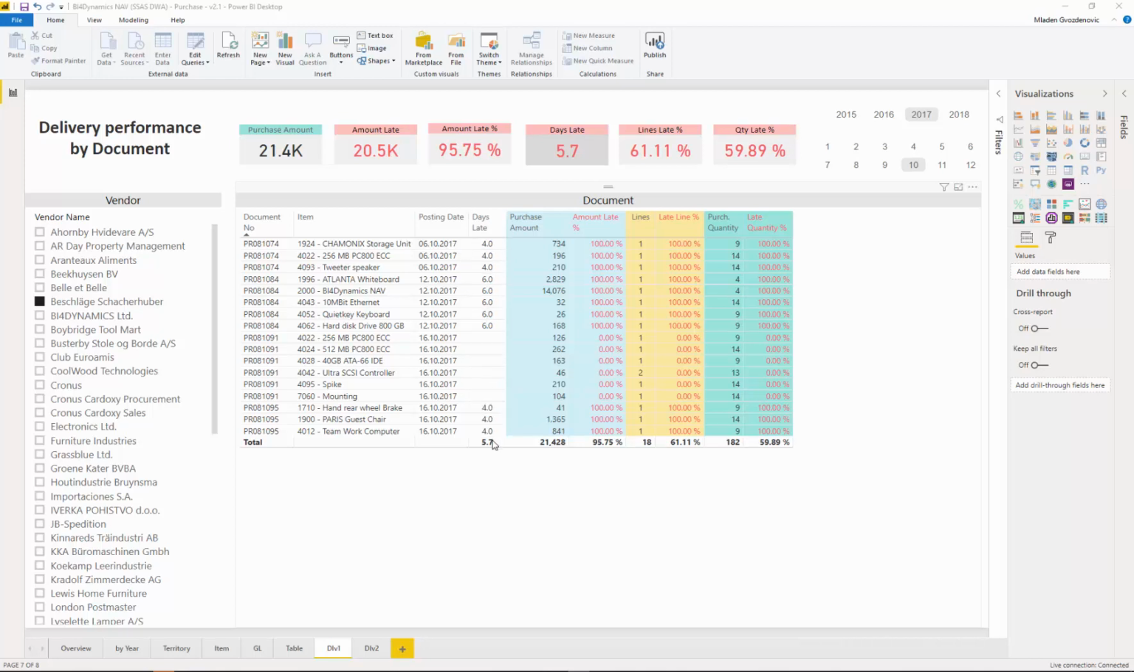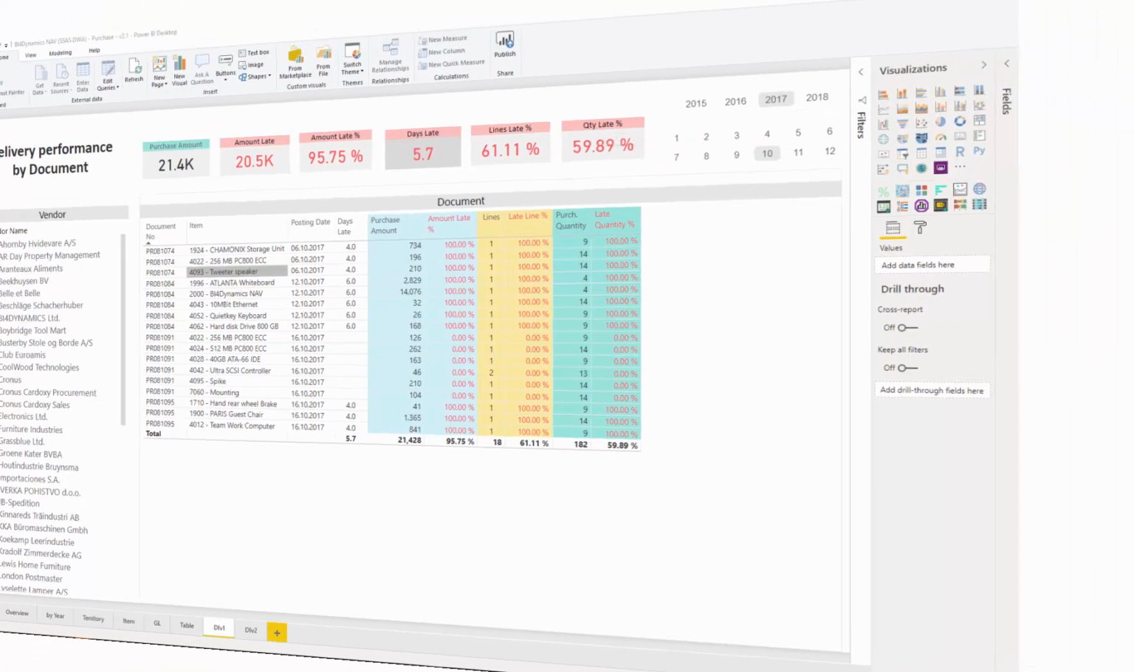Now what you may notice is that the total value here is 5.7 because this is a weighted average. It's definitely very important that the higher valued documents have a much bigger impact than those of lower value. Based on this information, we can analyze amount late or on time, lines late or on time, and also quantity late or on time, in absolute and relative value. So for our vendor, most of the amount was late, on average 5.7 days, which is definitely not good, and 60% of lines and less than 60% of quantity came late.